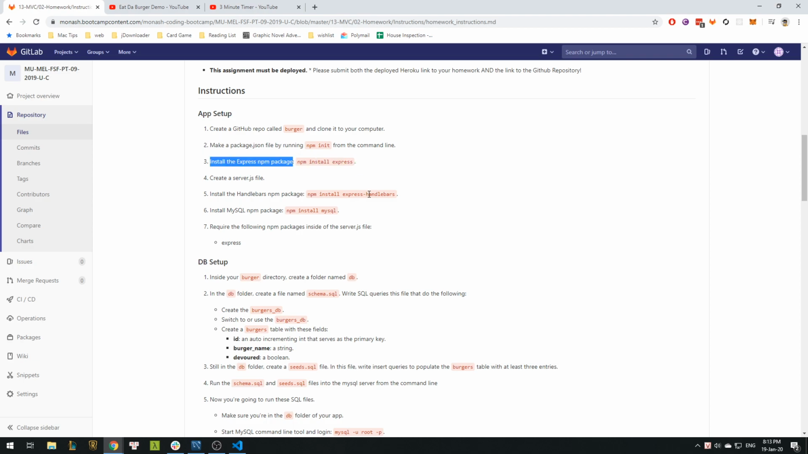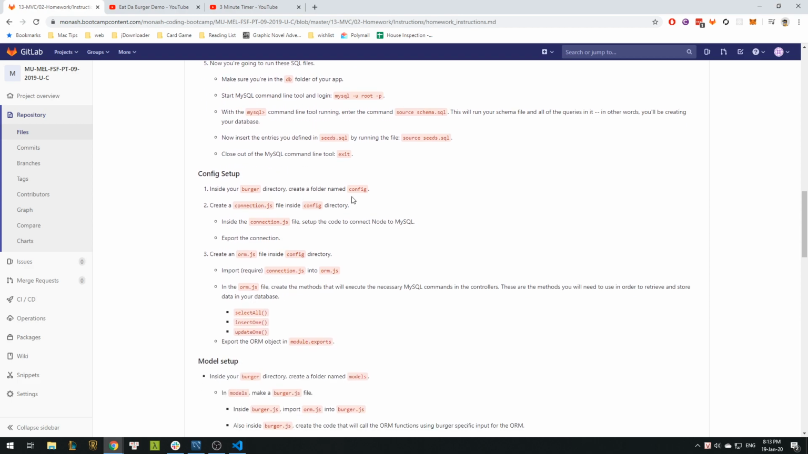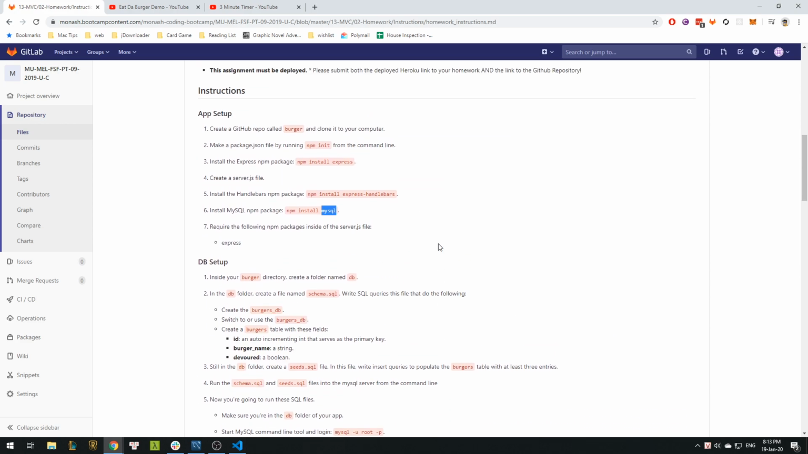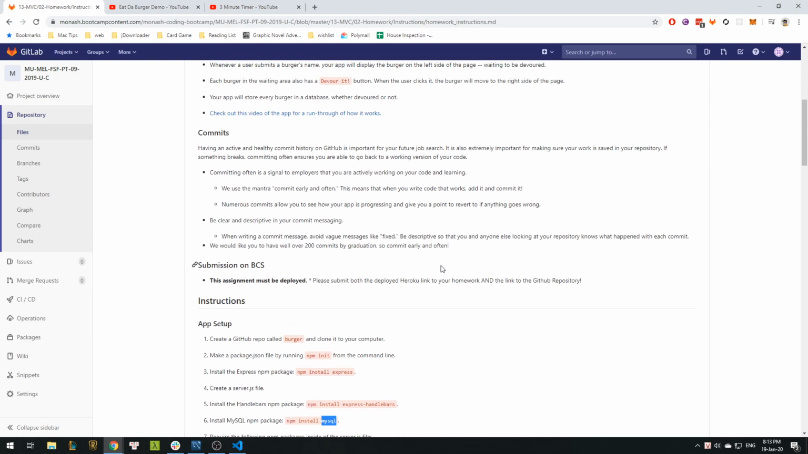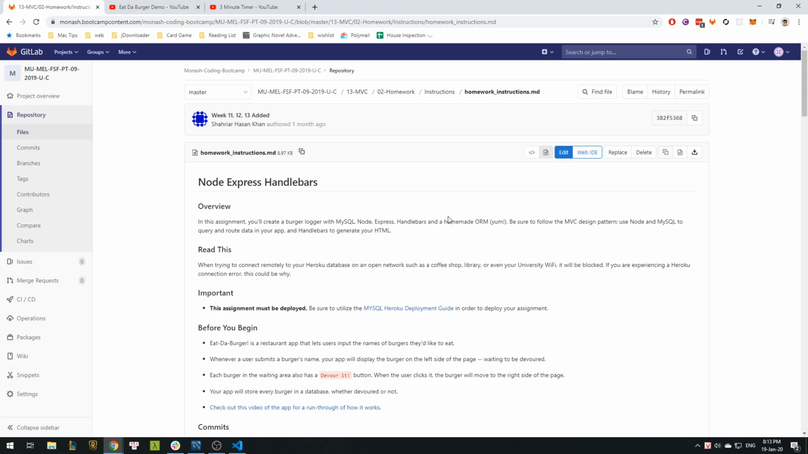We have to use Express, Handlebars, and MySQL. And because we learned about Sequelize, I'm going to use Sequelize in this one too. Actually, they don't ask us to use Sequelize, but given that we already learned about it, why not use it? I know, but they don't tell us not to use it.